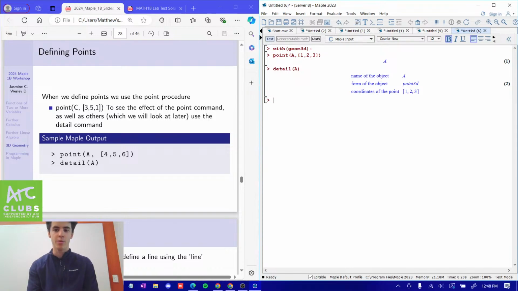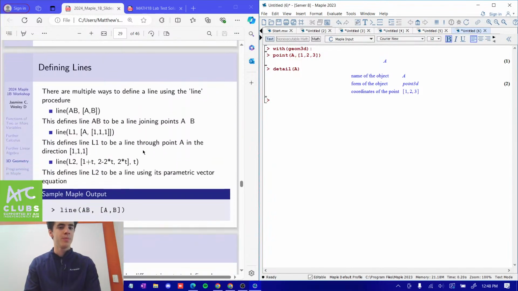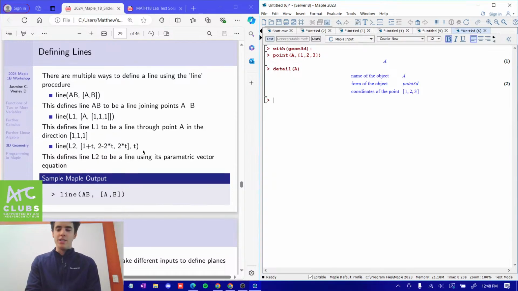So if we look here, we've got the name of the object and the form. It's just point 3D because it's from the GM3D module, and then the coordinates that we've given it. Okay, cool, and that's the gist with defining points. Now defining lines. With the rest of these objects, there's quite a few different ways of doing it. One way is just to give it the name and then the coordinates of 2 points.